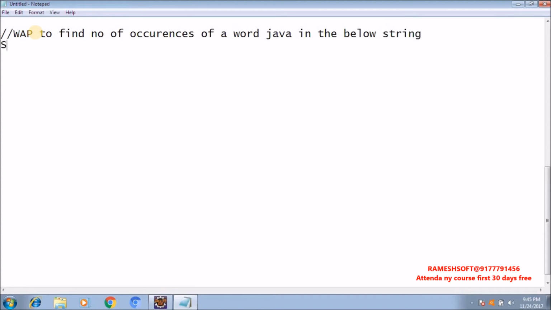Now just observe here. They're giving the string like this: String str is equal to Java, hello, selenium, Java. So how many times is Java there in this string? Three times. It is asking the number of occurrences of a word, right? Now see here, how to define a class. If you want to implement something, we should have a class.